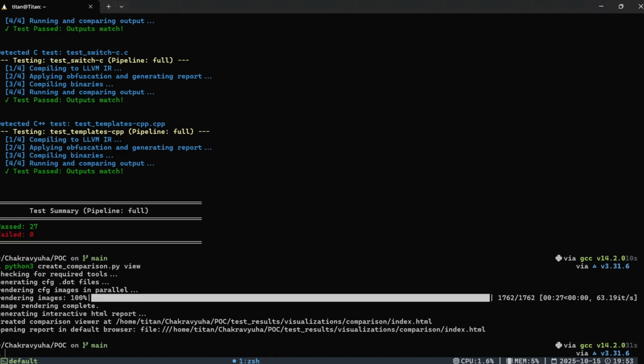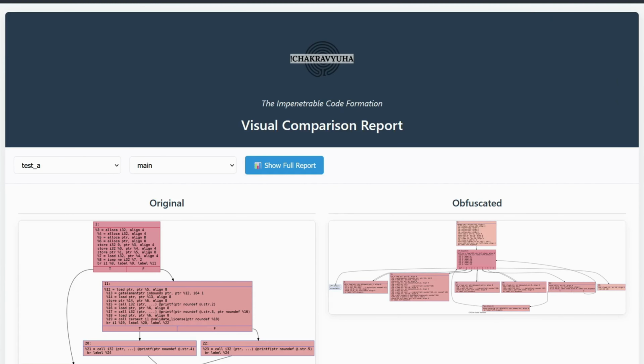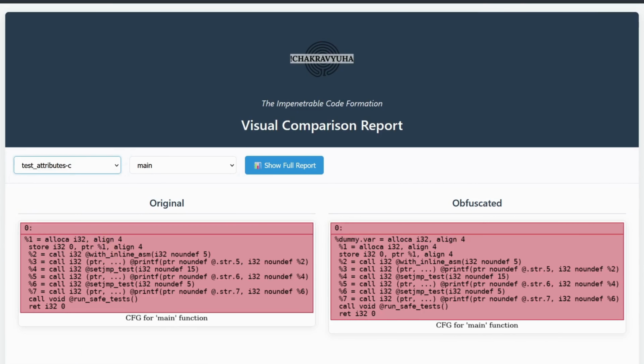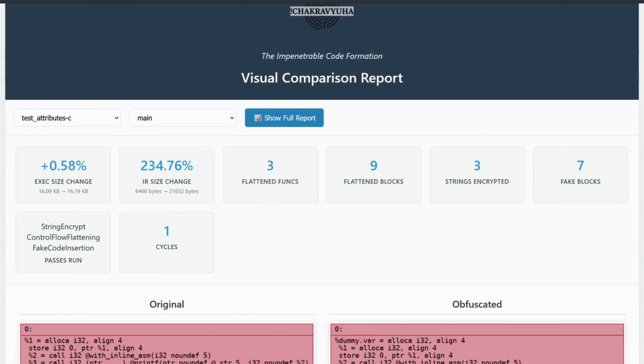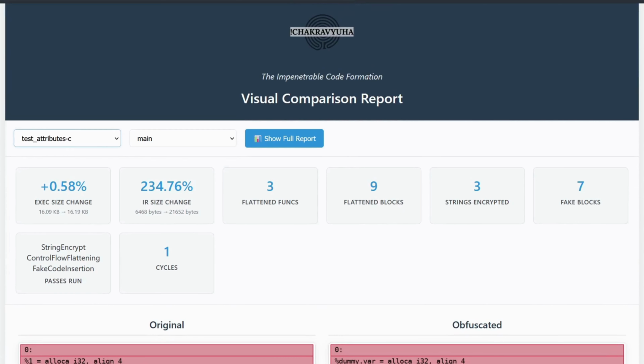diagrams, which can later be converted into PNGs to visualize how they are working. We are doing exactly that. The script just created this visual comparison report. Here we can observe all of the test cases that we just ran.